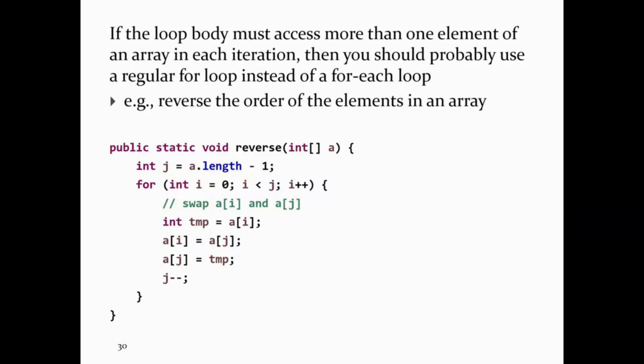Okay, here's another example. The loop wants to access more than one element of the array in the same iteration. So to reverse the elements, if you have an array or a list and you want to reverse the elements, the idea is you want to start with the first element and the last element of the array and switch them. So you want to swap their positions. You then want to take the second element and the second last element of the array and swap their positions, and so on and so on until you've swapped all of the elements in the array.